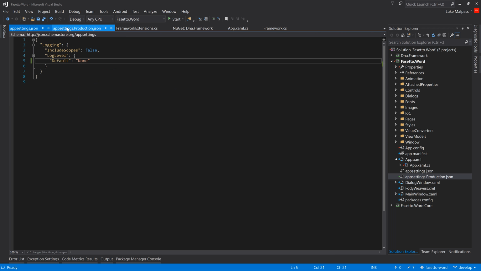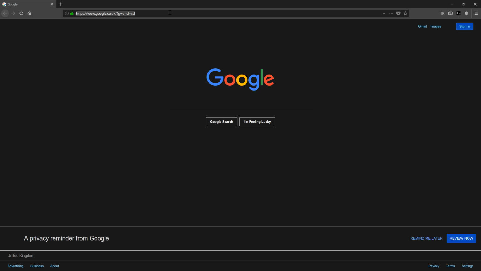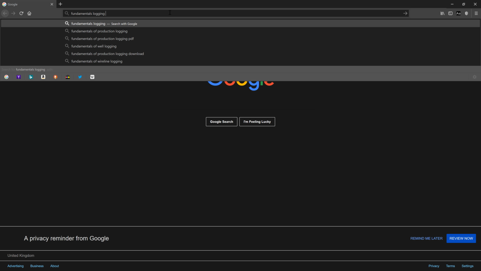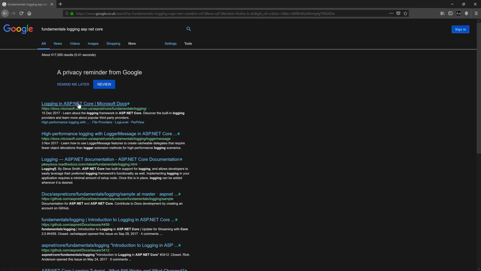That's loading the configurations. So for now, I don't really care about custom differences in debug versus standard. And I'll change this back to warning. I will, in fact, if we find the fundamentals, logging, ASP.NET Core, I think this is it.